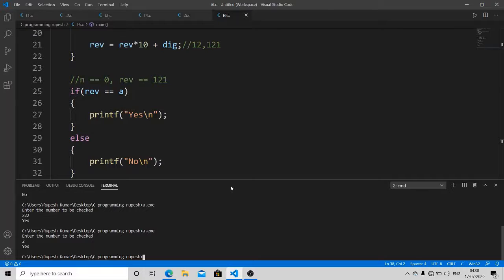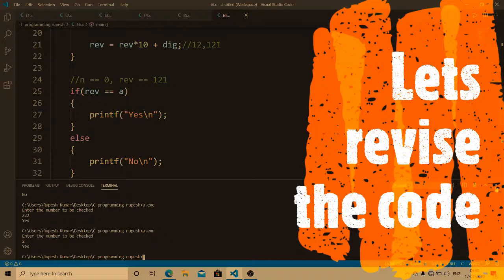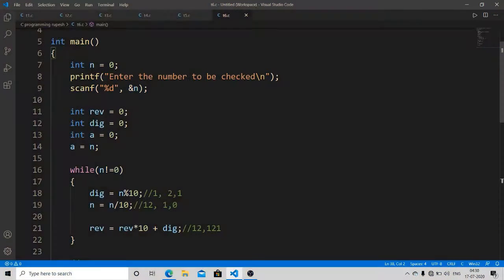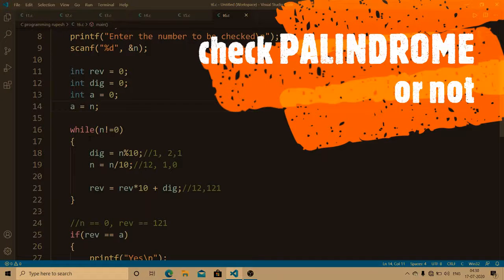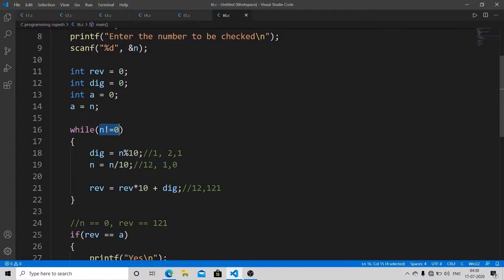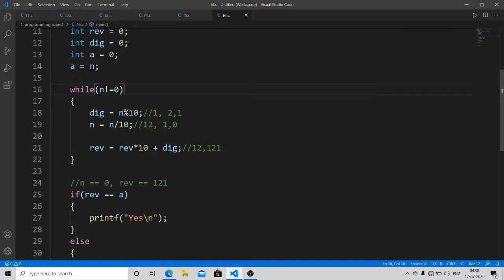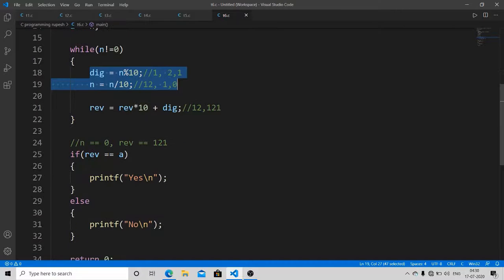So I hope you have understood the code properly. Just for summary purposes, let's understand once more. I have declared n, I have scanned the value of n, and I have declared 2 more variables here, which are rev and a, and I have copied the value of n to a. Then I have used the while loop. The base condition here is to check whether the value of n is not equal to 0. And after that I have written the algorithm for how to extract each and every digit that n has, and finally with the help of the extracted digits, which I have done in lines 18 and 19, I have constructed my reverse number.